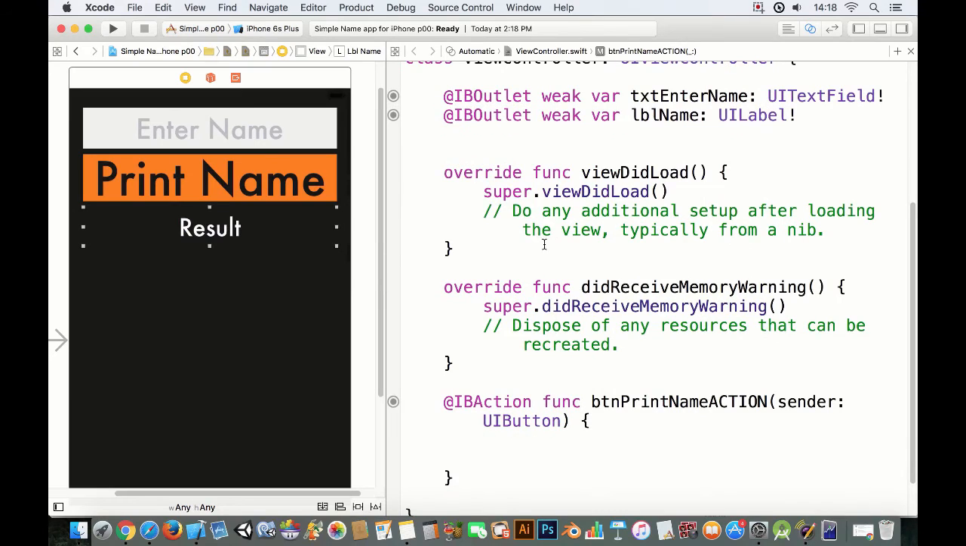Pretty good. Now, outlets take in data, and you can change the properties. Actions do things. So if you wanted to change, for example, the font color or the font of the print button here, you would have to make that an outlet. Okay? So, pretty cool stuff.